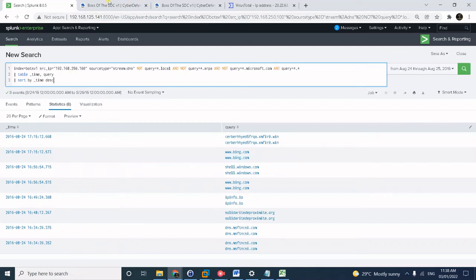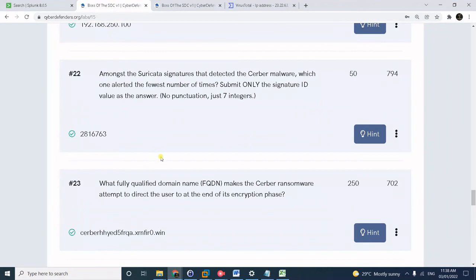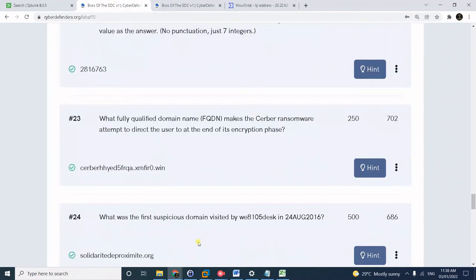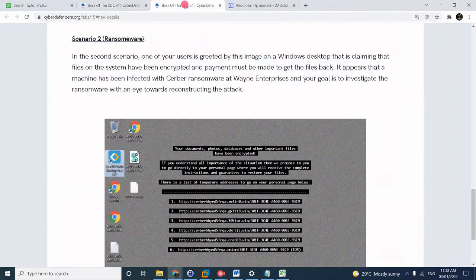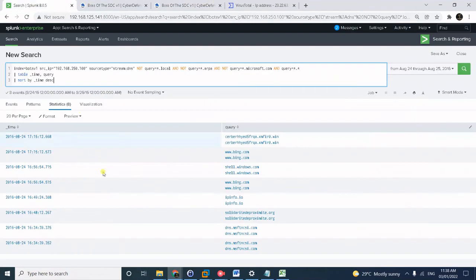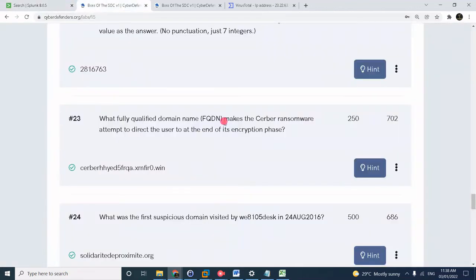And then for the same query, this is actually related to the next question. So what was the first suspicious domain visited by the infected host WE8105 desk in August 24, 2016? Since we have only two culprit domains, this is the earliest suspicious domain. So the answer is this one, solidarityproximate.org.